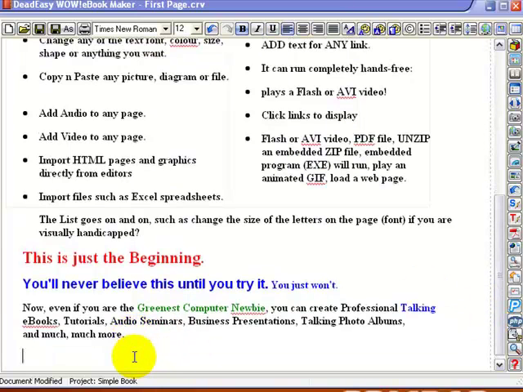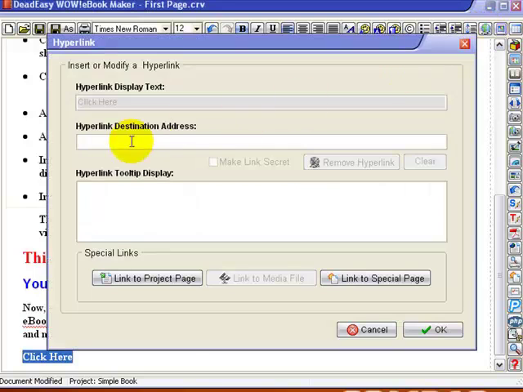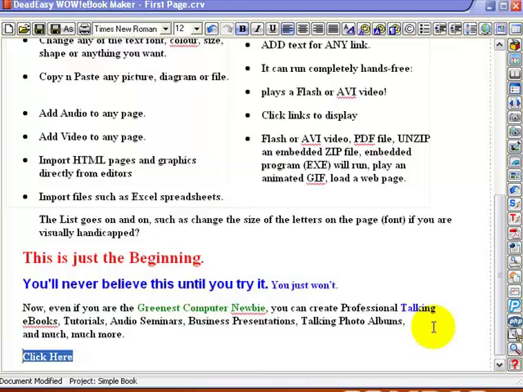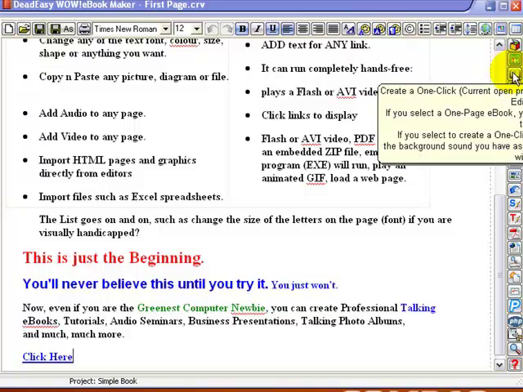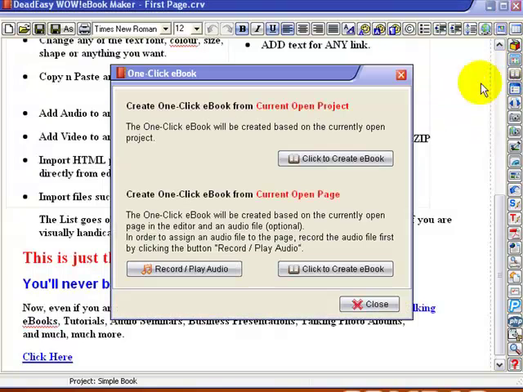So insert on the next line, click here, which will highlight. Then, using the same button, we'll insert the hyperlink address as easily as that. Click on OK. Basically, that's the simple page that I was going to do. Click on Save and then move across to the one click button which creates a book.